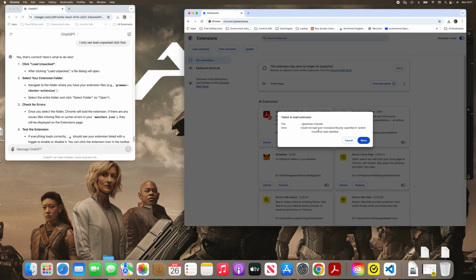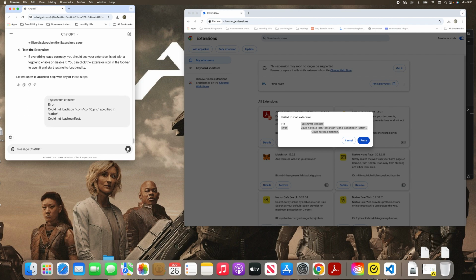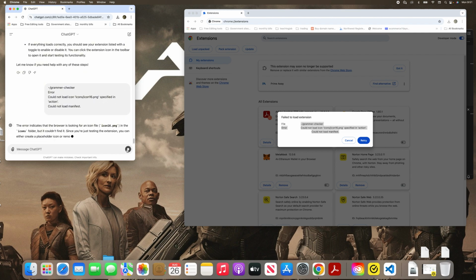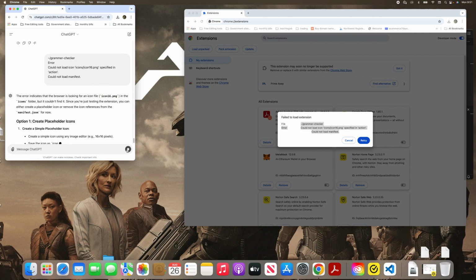Could not open. Hmm. Let's just throw this in there and see what it says. Command copy. See if it can fix it. Because it usually can fix itself. Even with ChatGPT, you will have stuff go wrong. But that's what makes it exciting for me.